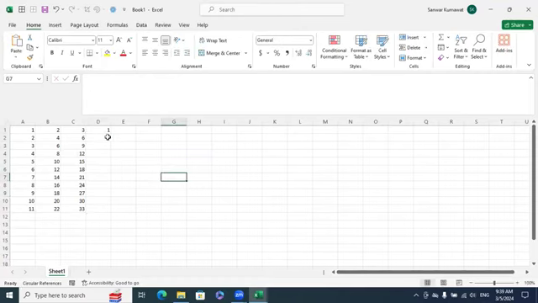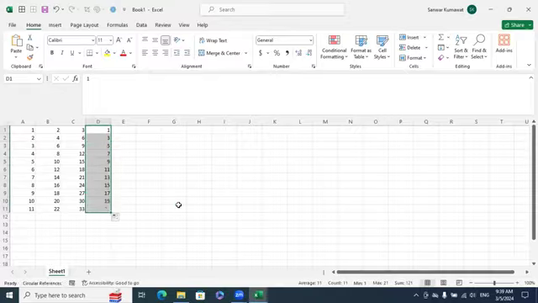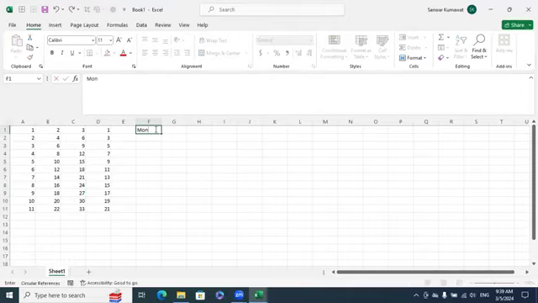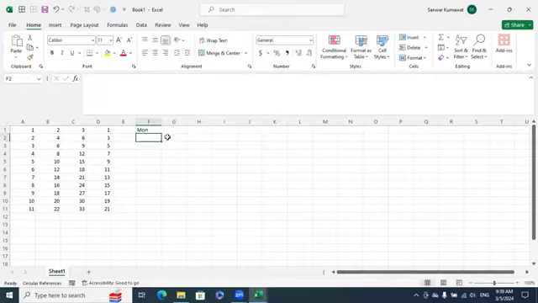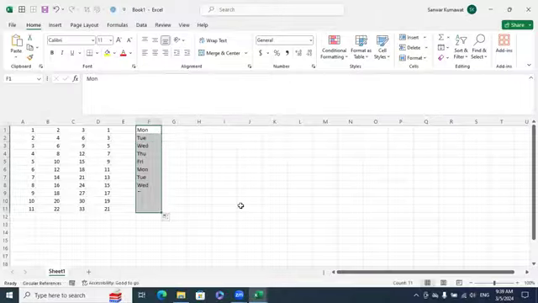If I'm taking 1, 3, dragging it down, working fine. If I'm taking Monday and Tuesday and dragging it down, it shows me Monday to Friday, but not Saturday, Sunday. Can you check once? Just type in Mon and Tue and drag it down in your system and tell me what you are able to see.